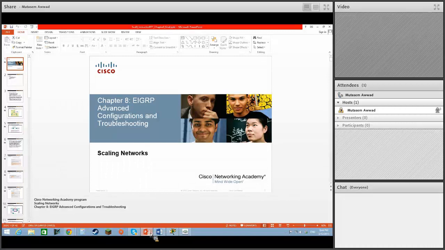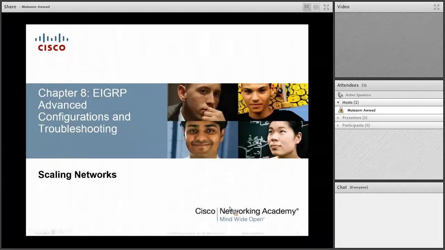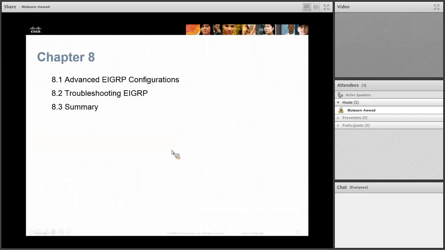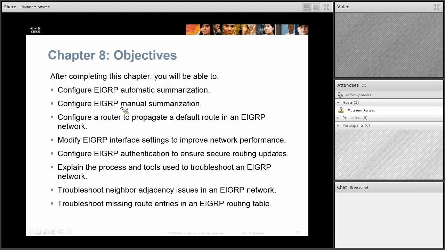We're going to set up some authentication, and change the hello interval and the hold time interval like we did with OSPF. All right, so by the end of this chapter, you should be an expert in EIGRP. And maybe we'll take a look at some troubleshooting configuration towards the end. What commands do you really need to do? All right, so here's the list of all the objectives that we intend to achieve by the end of this lecture.